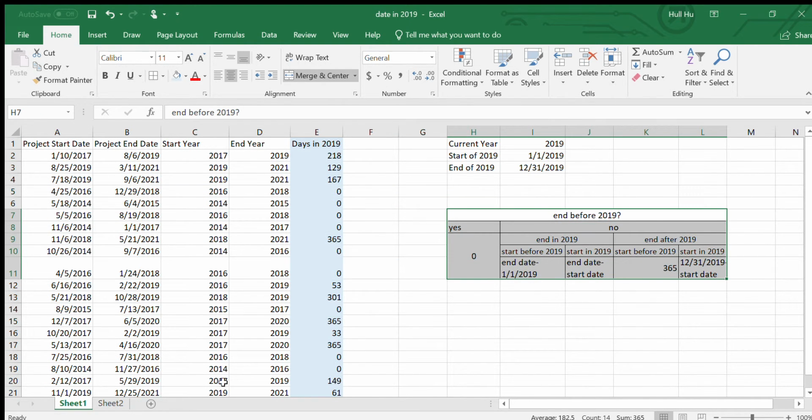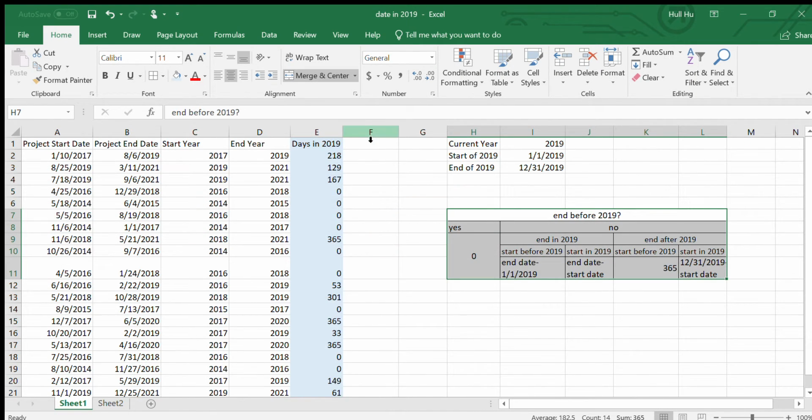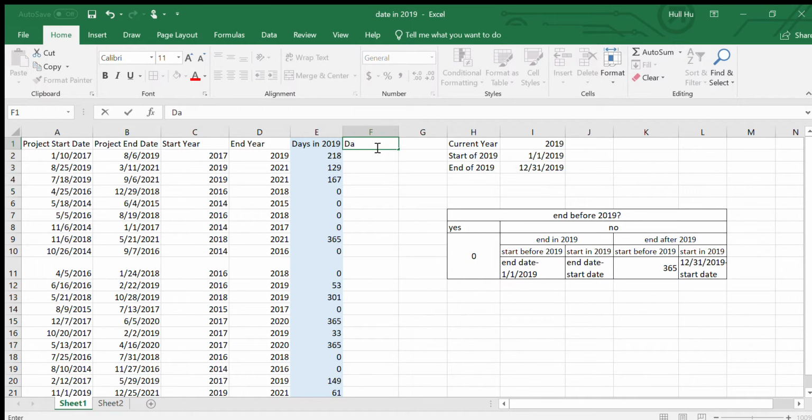We still need to separate into so many kinds of situations, and write out exactly the calculation method we need to do. But here something different happens. Okay, let me write here. Days in 2019. The first is still whether the end year will be before 2019 or not. If it's before, then 0.